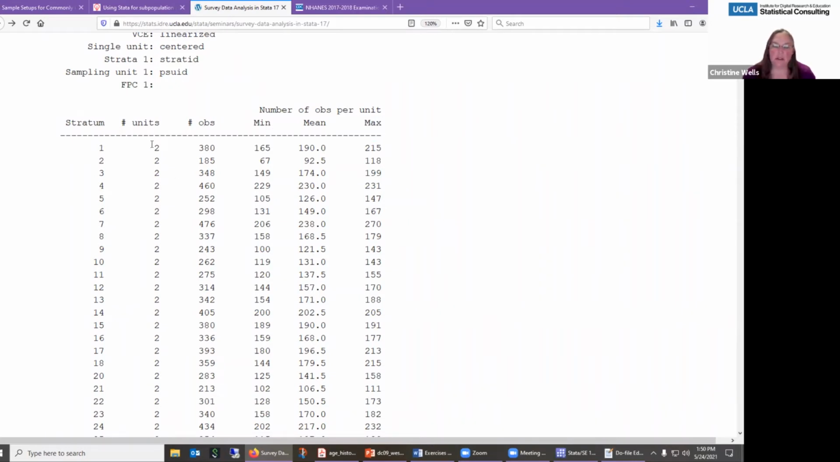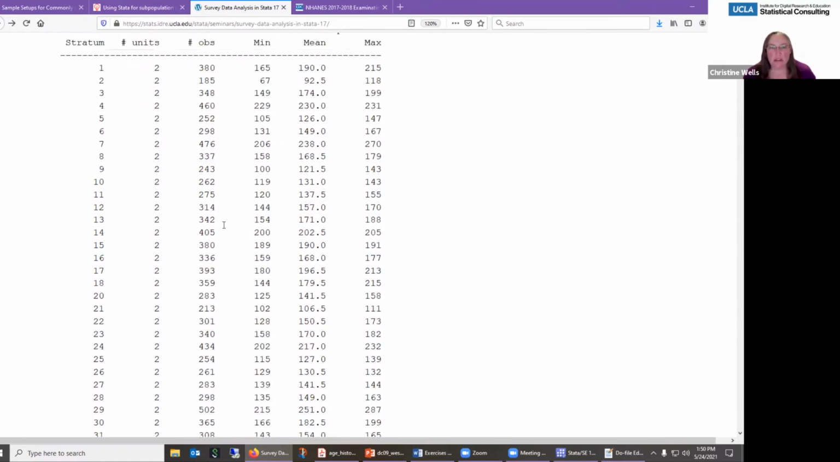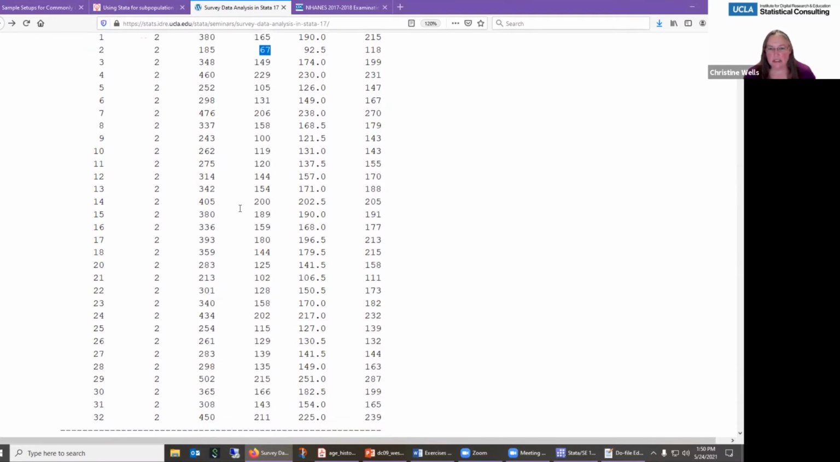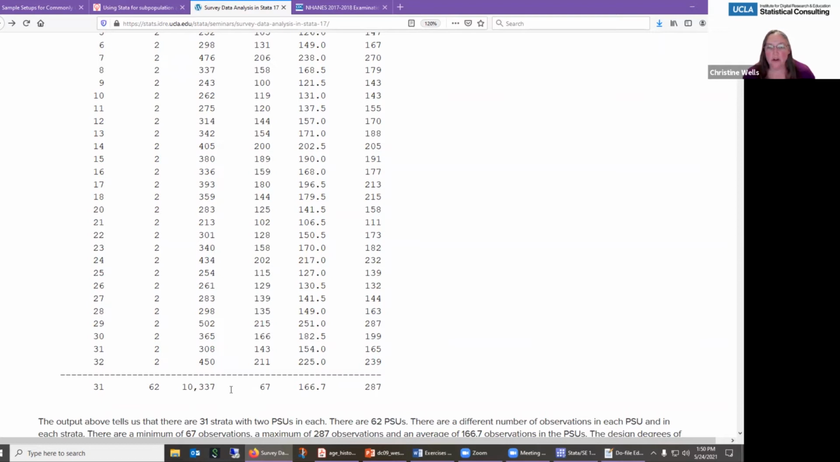This is far less interesting than when you have like 3 PSUs per, because then the numbers don't work out quite that easily. But what you notice as you go down here is that you've got at least a couple hundred in all of them, except for strata 2. That seems to be the smallest one. The minimum here seems to be about 67. And if we look down here, sure enough, we have a total number of raw observations of 10,337. The minimum number per strata is 67, with a maximum of 287 and an average of 166.